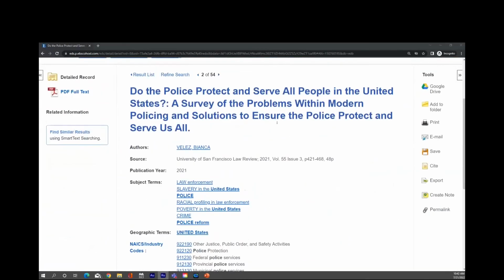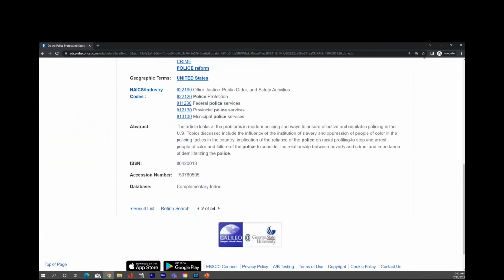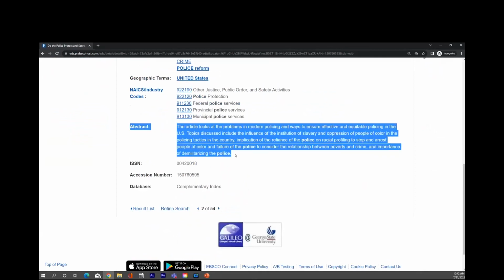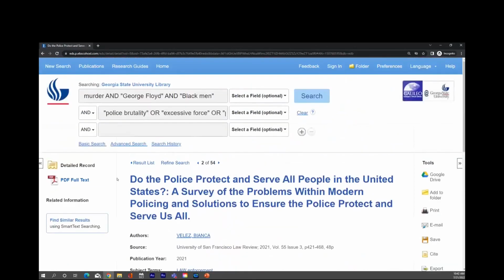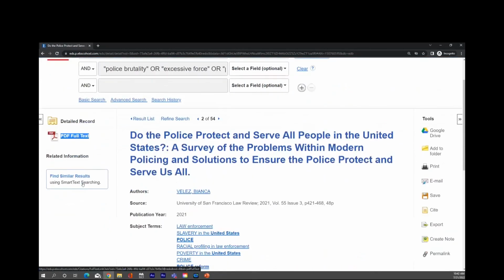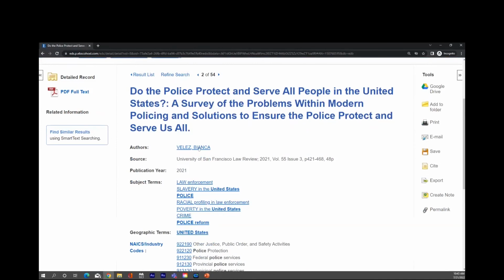You can see that a resource's record gives you a lot of information, which you can use to determine whether the resource is indeed relevant to your research need. For example, I'm now scanning the abstract to this resource to get a sense of its contents. If I determine that this resource sounds relevant, I can then access the resource by clicking either the PDF link, the full text link, or the Find It at GSU link, located on the left-hand side.